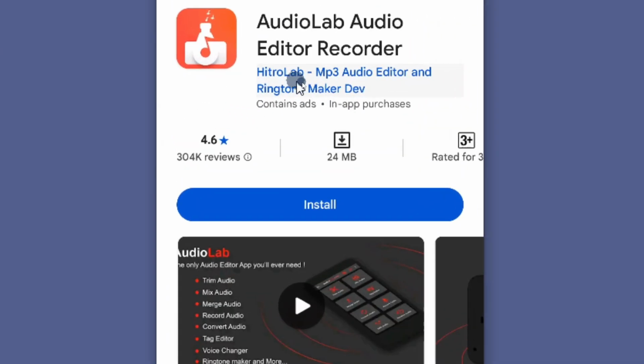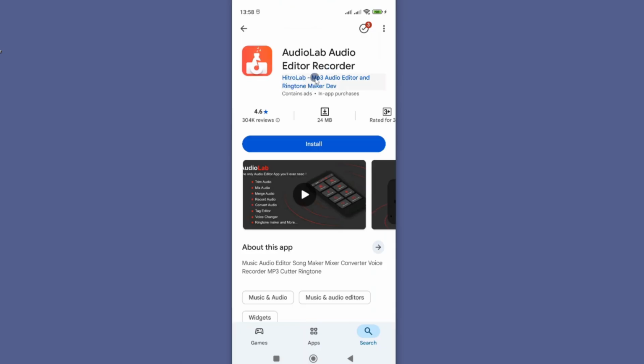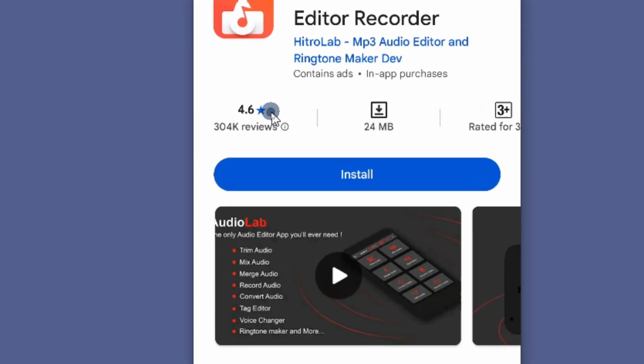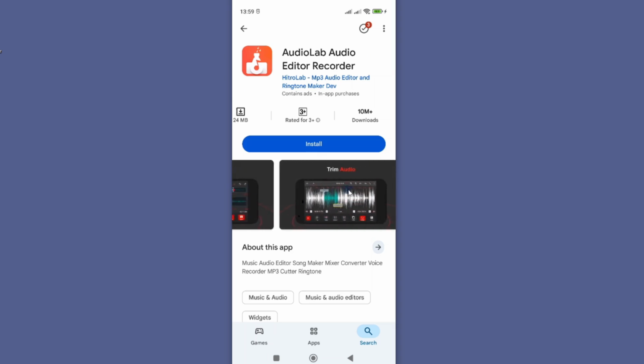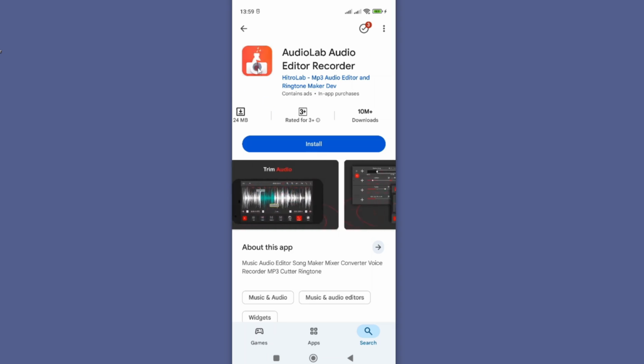It is from Lab, so make sure it is from this company to know that it's the right app. At the time of recording this, it has a star rating of 4.6 with over 304,000 reviews. Currently the file size of this app is approximately 24 MBs, and it has over 10 million downloads. If you see these details, then you'll know that it is the right app. Here are the screenshots of its interface, and you can also see the app logo.